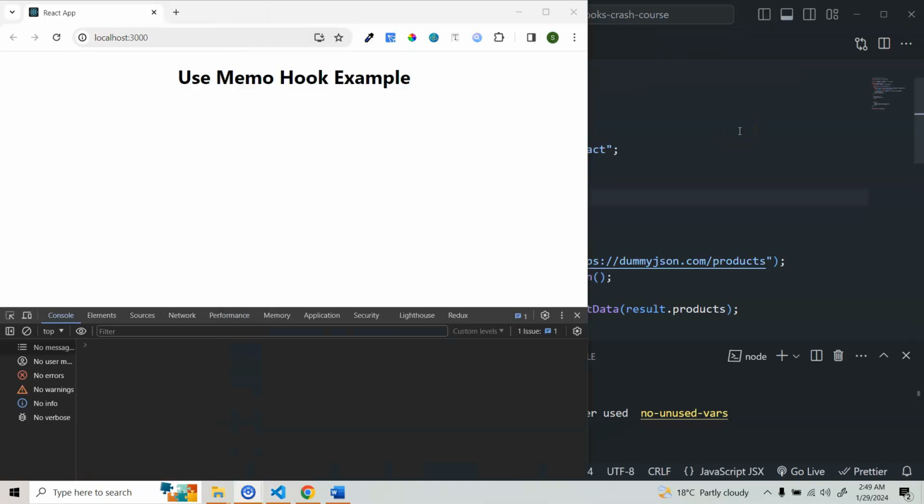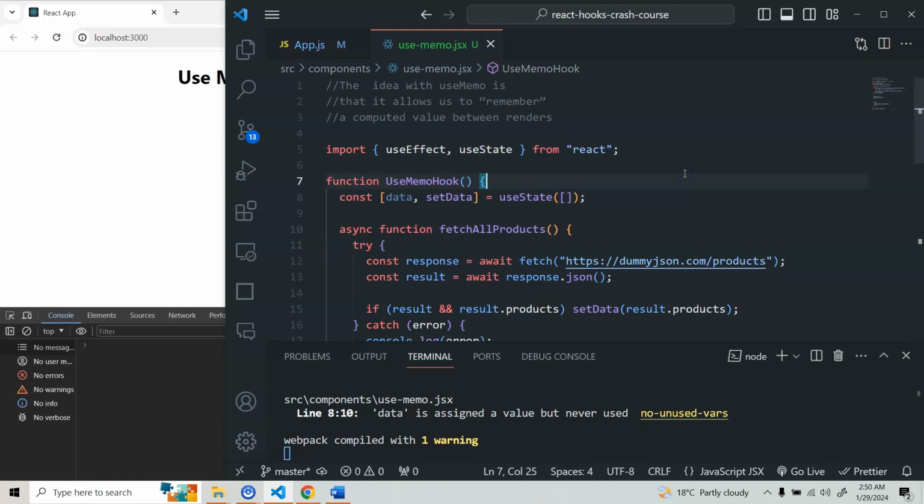Alright, so the next two hooks that we are going to learn are useMemo and useCallback. Both the hooks are basically used for performance improvement purposes. The first one is useMemo. The basic idea of useMemo is that it allows us to remember a particular value. Now, what exactly do we mean by that? Let's understand this one with an example, and it will be very easy to understand.